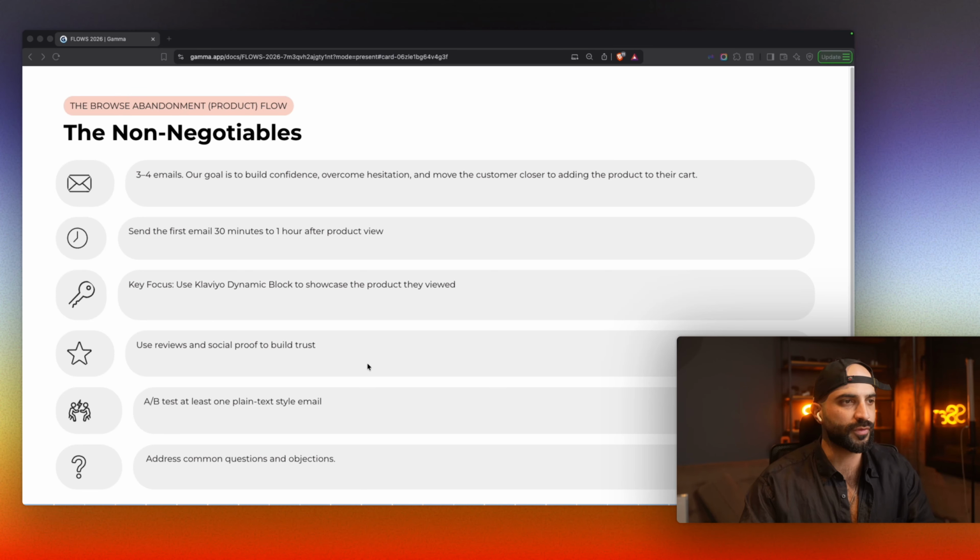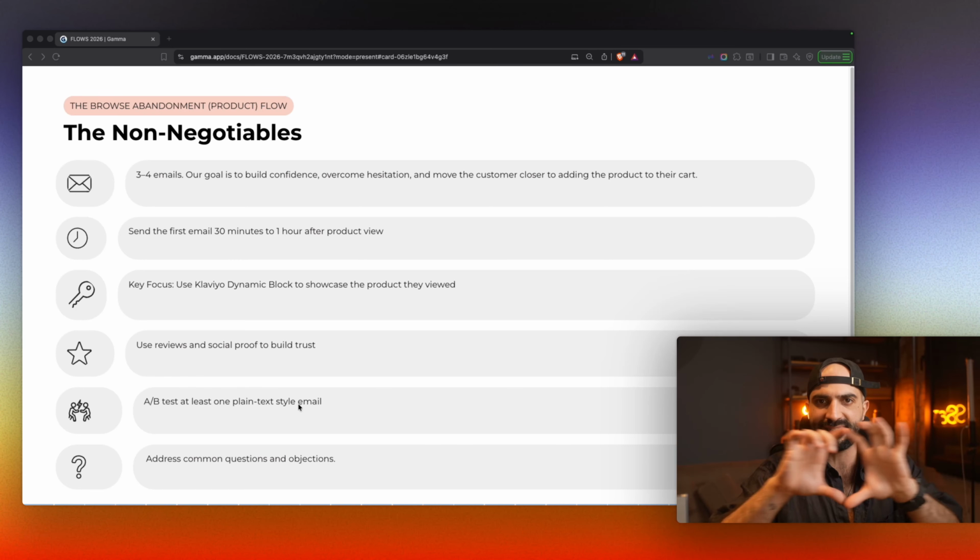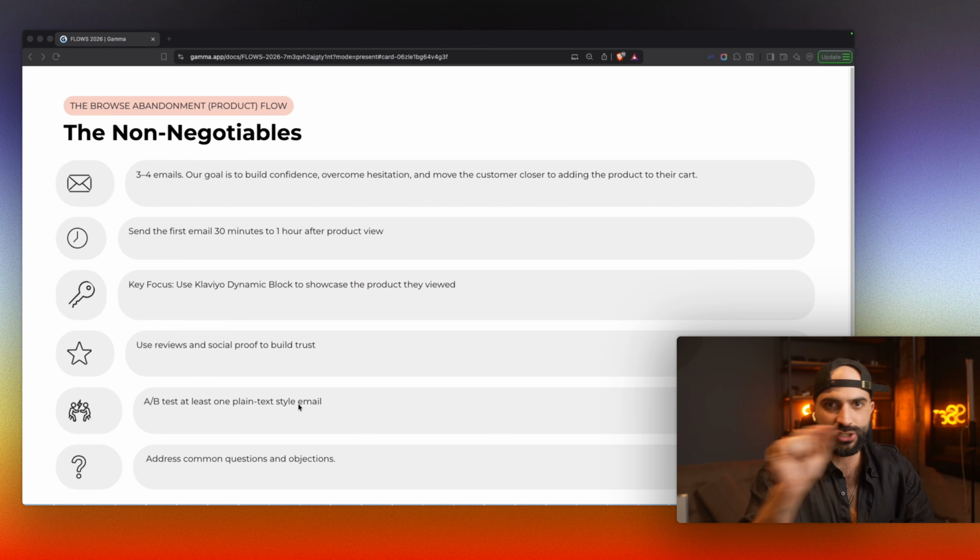Use reviews and social proof to build trust. Super key. If it's also very visually pleasing, this is going to really kill it for you. A/B test at least one plain text. You can try that as well. We like plain text a lot. It's literally just text, no design. Just like, hey, it's the Recon team.